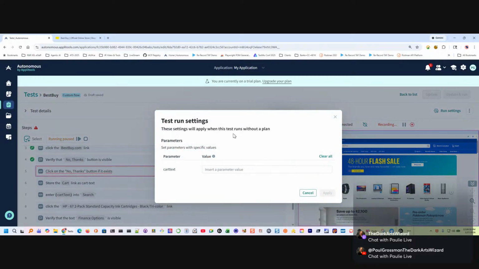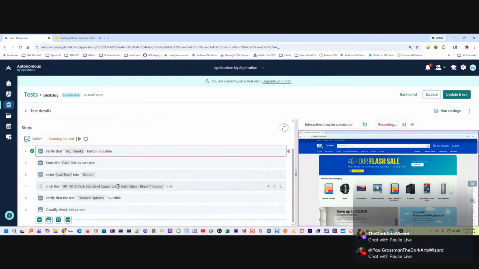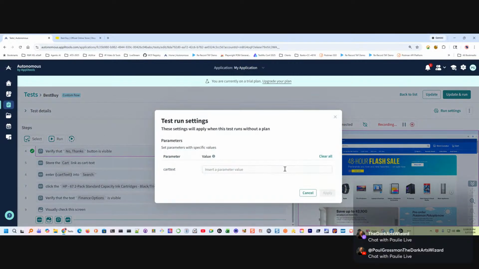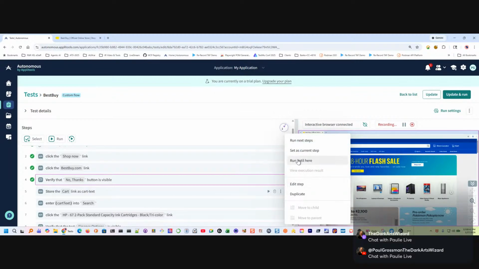Test run settings. And settings with plan. We have insert variable. Okay, cool. We're going to go and take that out. This value. Let's try. Let's continue running. Cancel. Wait. Okay, we don't want that to fail. So it was there, and we did click it. Now it's gone. I can't do that. Let's see. Run next steps. I guess we'll run next steps.